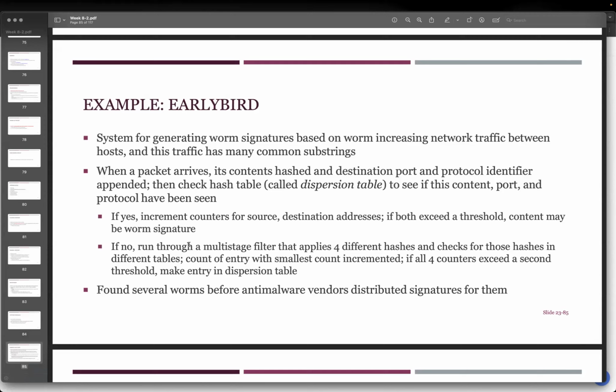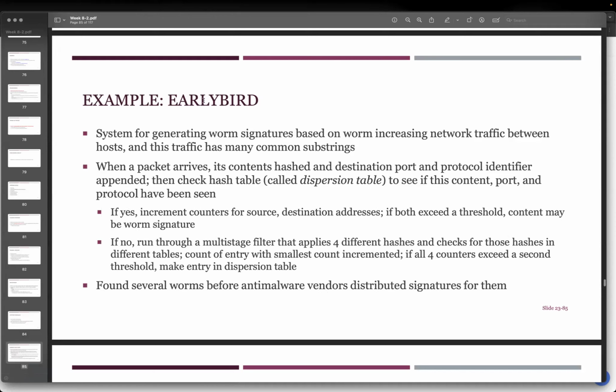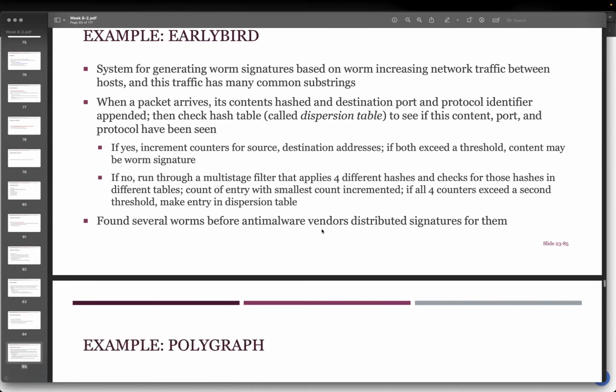If not, we use a multi-stage filter, so they can have four different hashes and check those hashes in different tables. They count the smallest count incremented. If those four counters exceed the second threshold, then we make an entry in the dispersion table. Then we can find several worms before the anti-malware vendor deploys the signature for them. So this is the mechanism of Early Bird, where we try to detect it earlier.